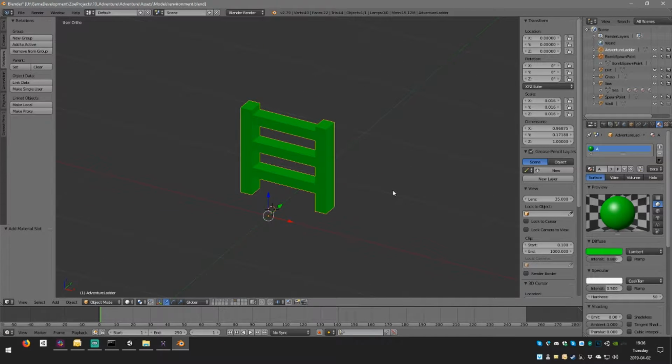Give this a save. Well, wait, we're not done yet. You want to call this one ladder.